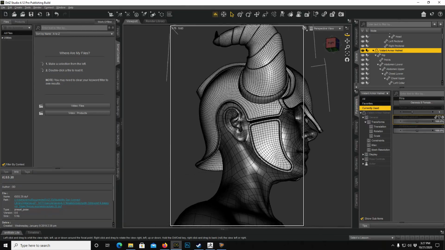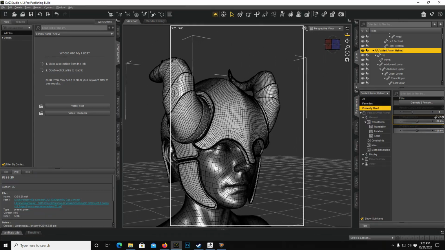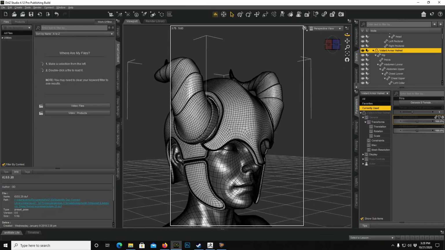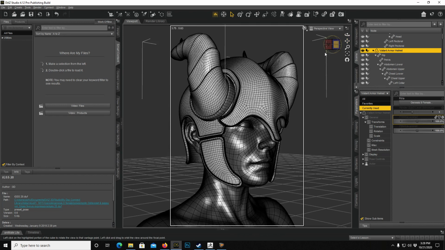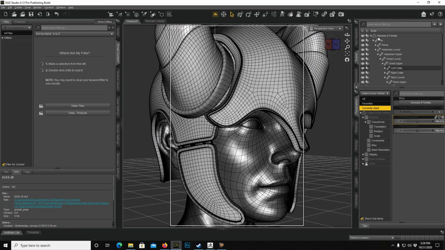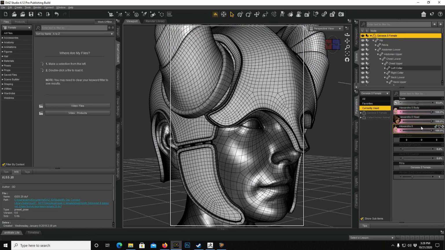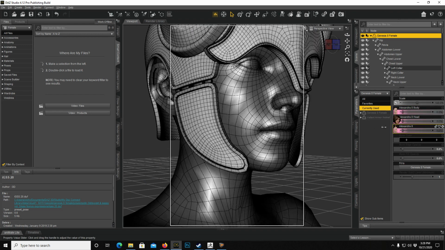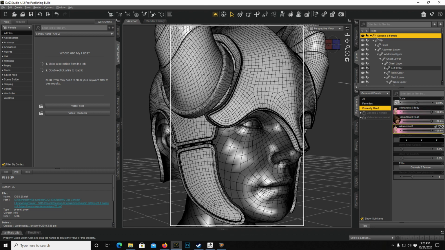So it doesn't look great, but you get the idea. And now if I wanna reverse it, all you need to do is save.